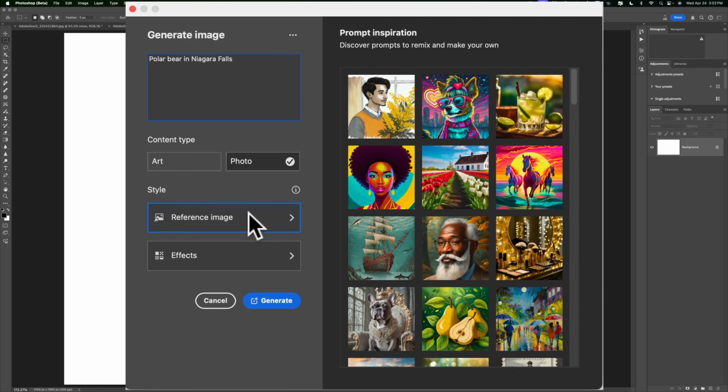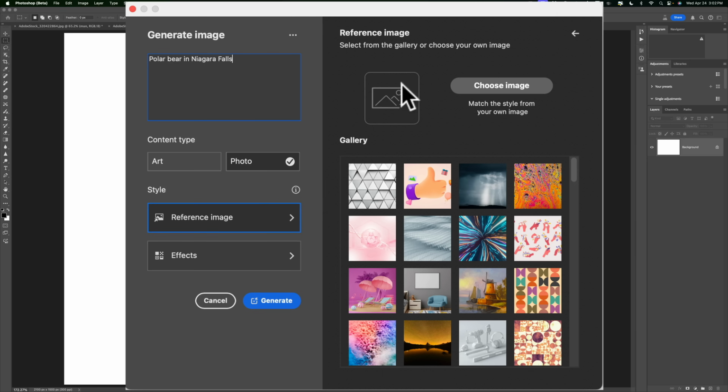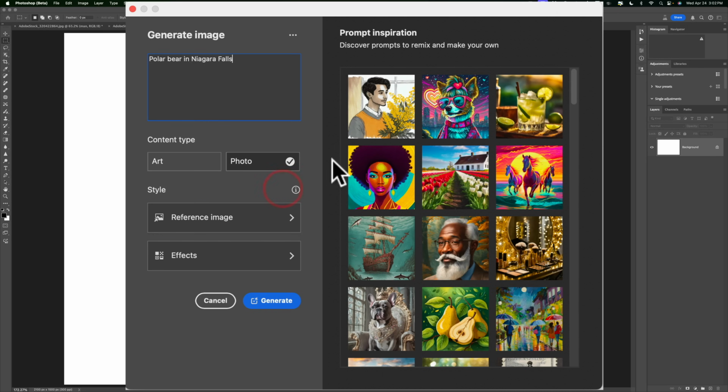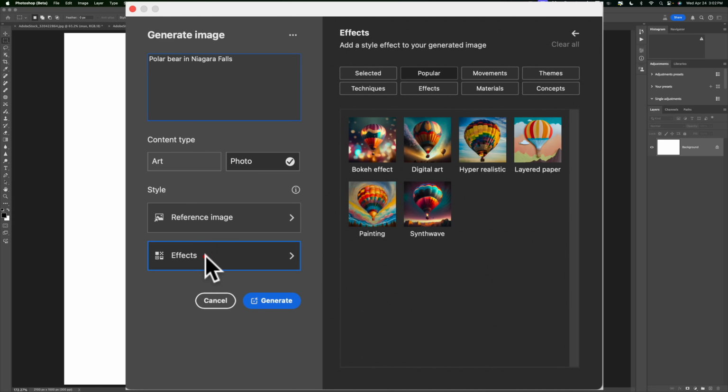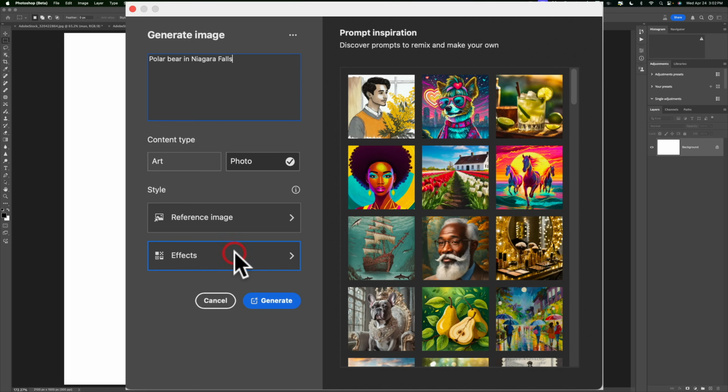If you have a reference image, if you wanted to reference a specific image and do something similar, you could do that. You would click here and you could upload your image, or you could choose one that's already there. Now, I'm not going to use a reference image. You could use a specific effect. If you're familiar with Firefly, you know these effects are available on Firefly as well. You can see there's bokeh effects and layered paper effects and so on. We're not going to use any of that.